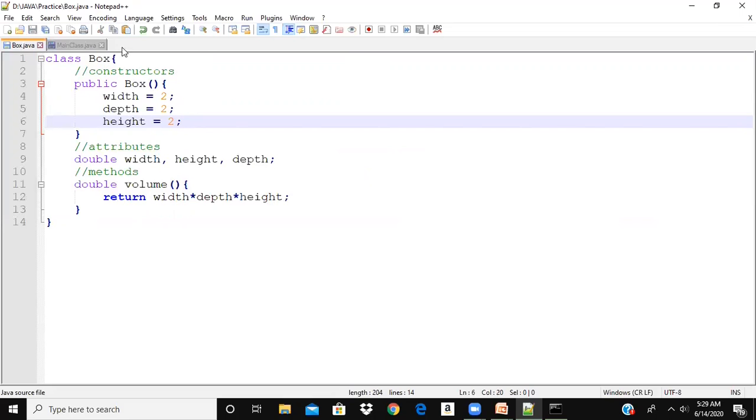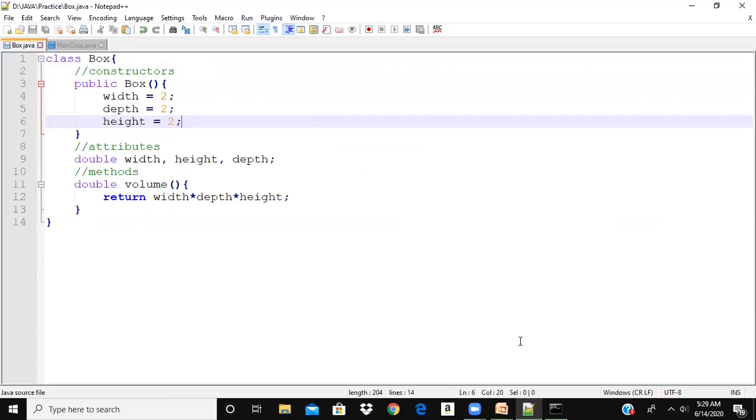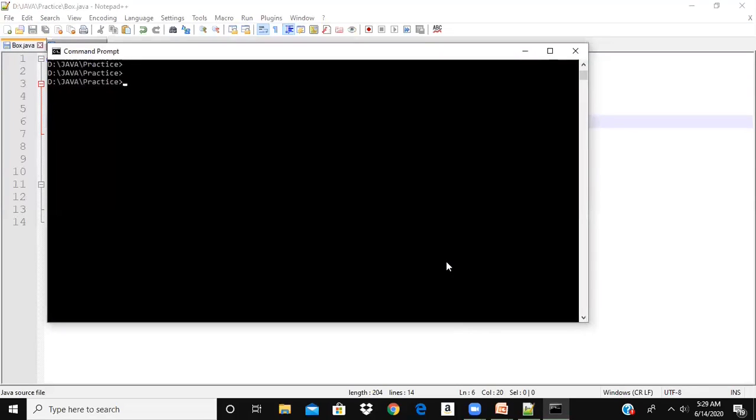Okay, let me run this. I'm saving the main class, saving the Box class. Come here. So javac, because the classes were in different files, I need to compile both of them. javac Box.java. Let me compile the Box. Then again javac Main class dot java. Okay, that is also compiled.